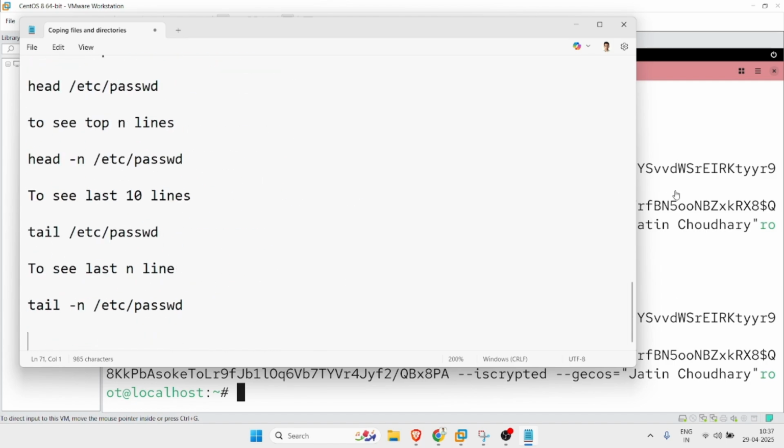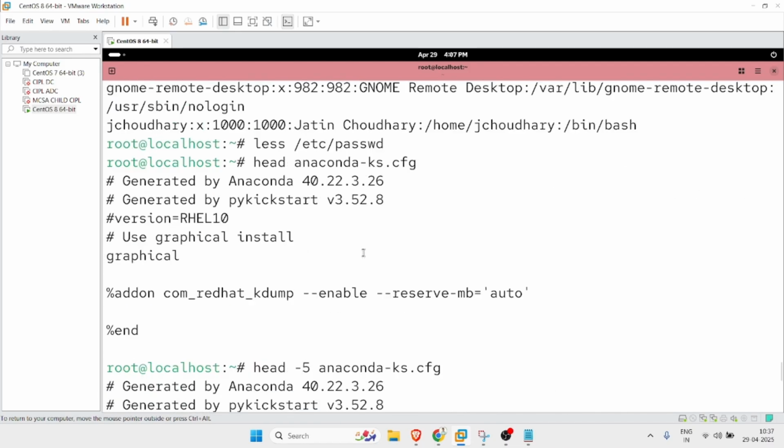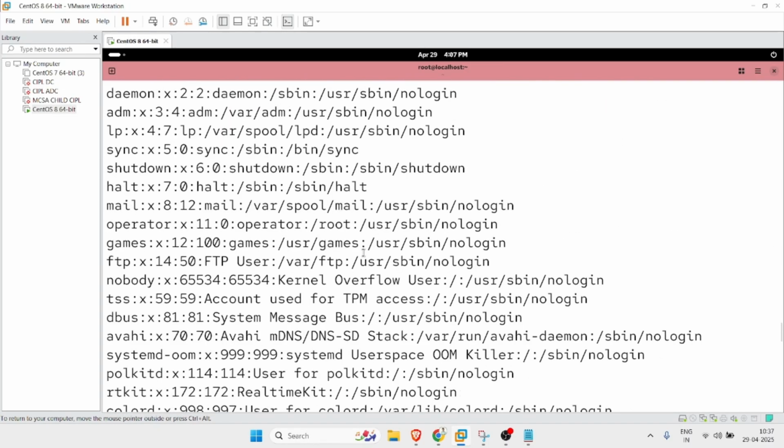So these are the commands that we have used on our Linux operating system, which were the basic commands part 2. I hope that you have understood all the concepts, and thank you for being with me till the last of the video.